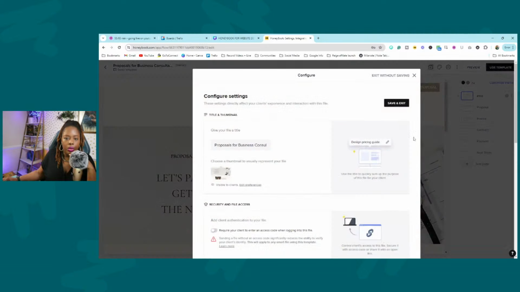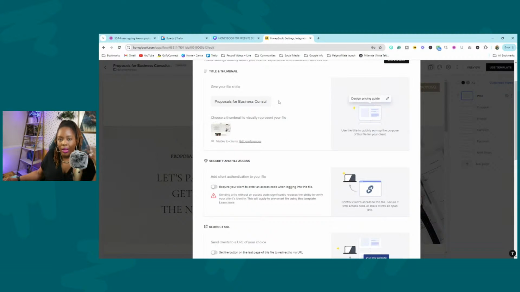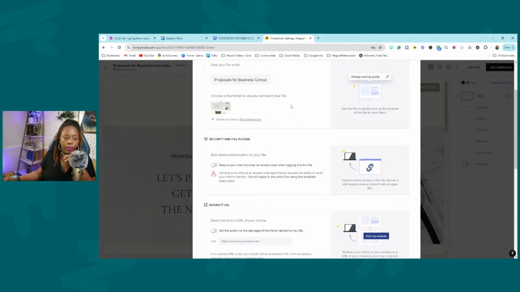You can also configure the settings. So you can name your file, which I do recommend you do. You can change out the thumbnail that they will actually see when this lands inside of their inbox. You can also add authentication to your file. Basically, if you toggle this on, when your clients get this file, they would have to get an access code that comes to their email, and that's what allows them to access it.